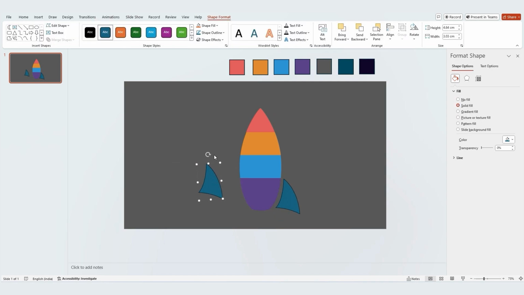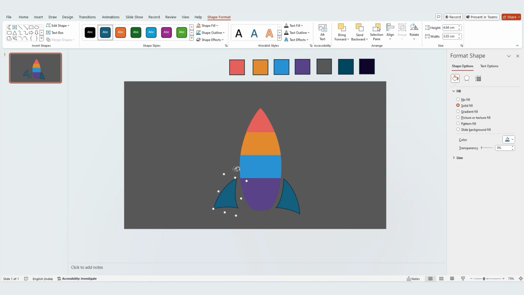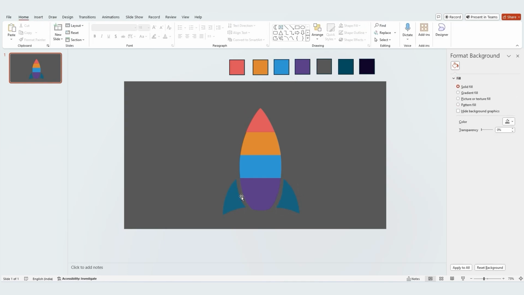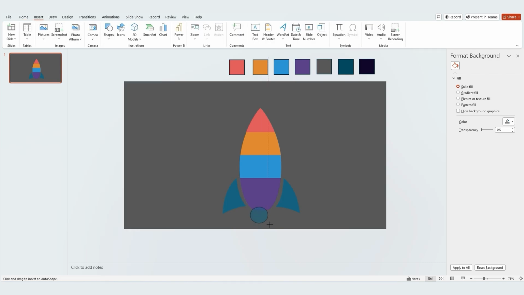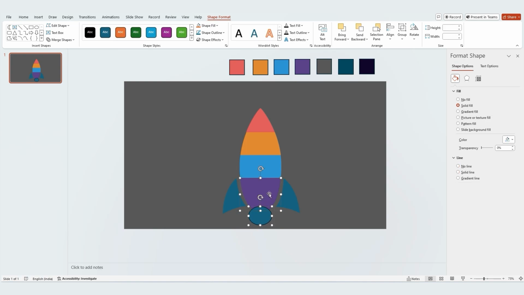Duplicate this shape and rotate it. In the Rotate menu, flip the shape vertically. Remove the fins' outlines. Now add an oval towards the bottom of the rocket. Fragment these shapes and remove the excess.